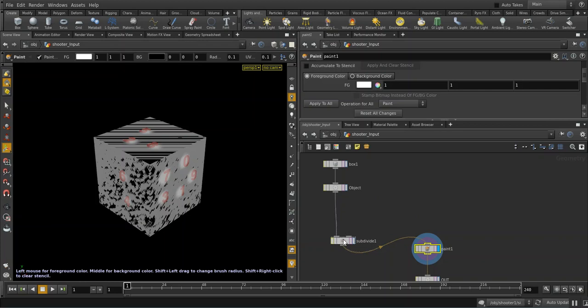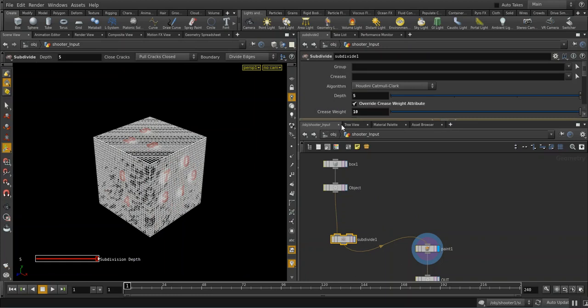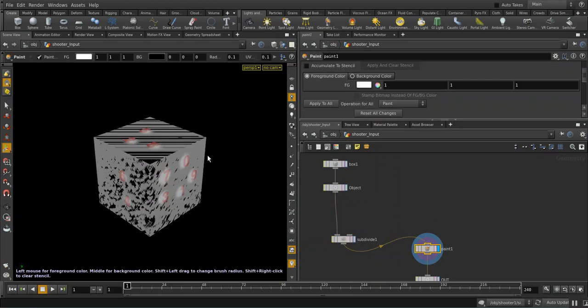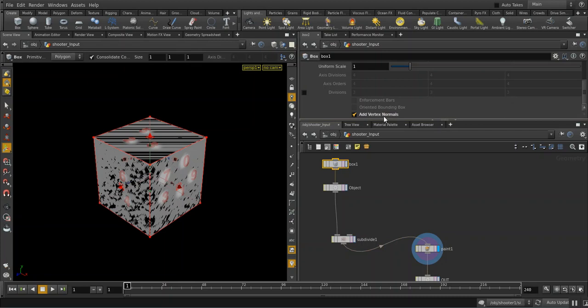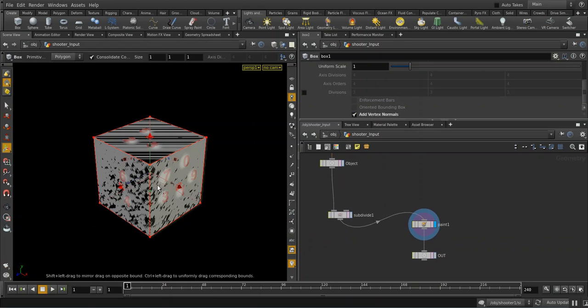We also have a subdivision node here, which subdivides this cube 10 times and pipes it into a paint node, where you can paint your impact points onto the object. To do that, go to background color, choose the black color, and hit apply to all. But not to forget, before you can do that, you need to add vertex normals here in your box. Alright, when you have painted all the impact points, you can see them here, those little white dots.